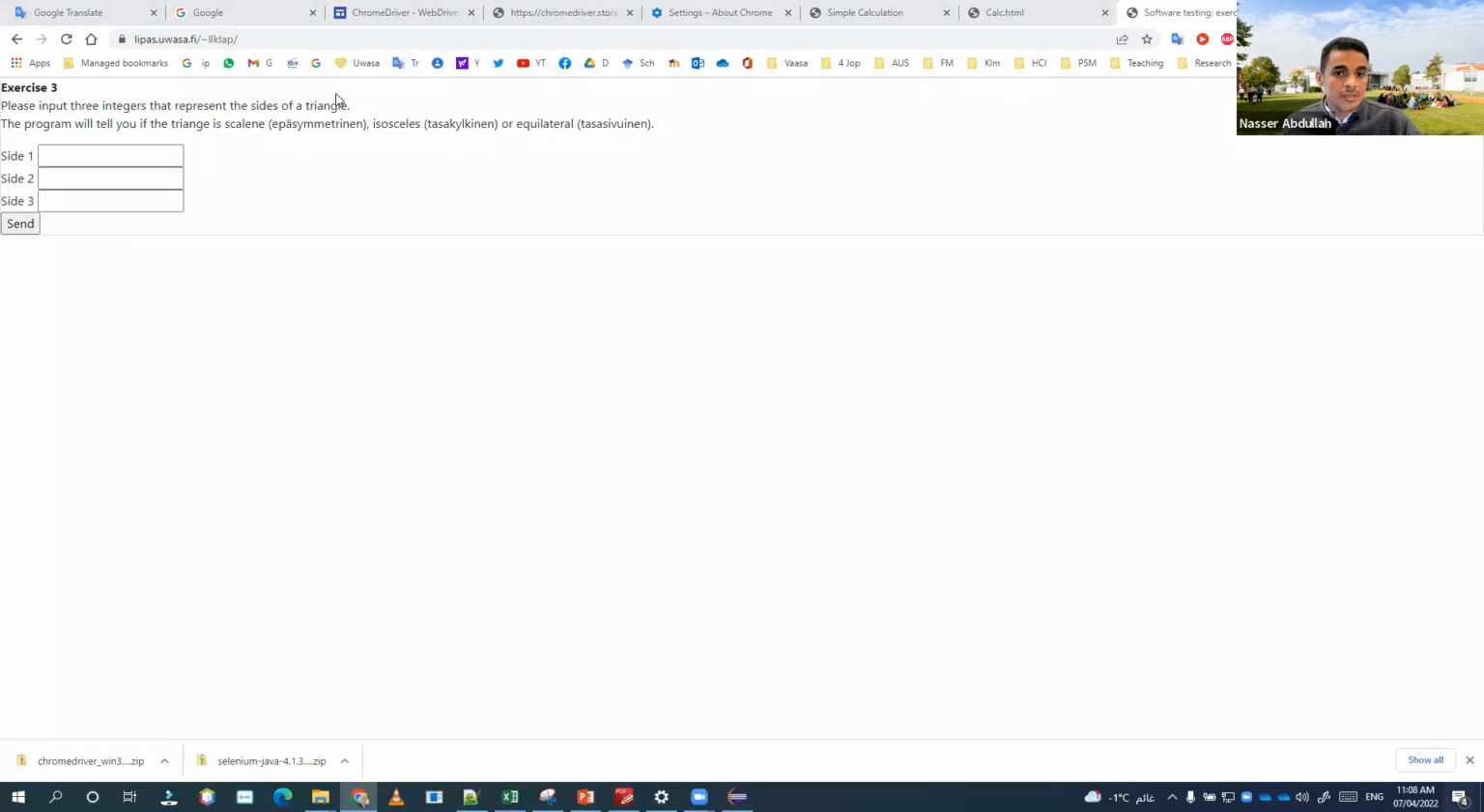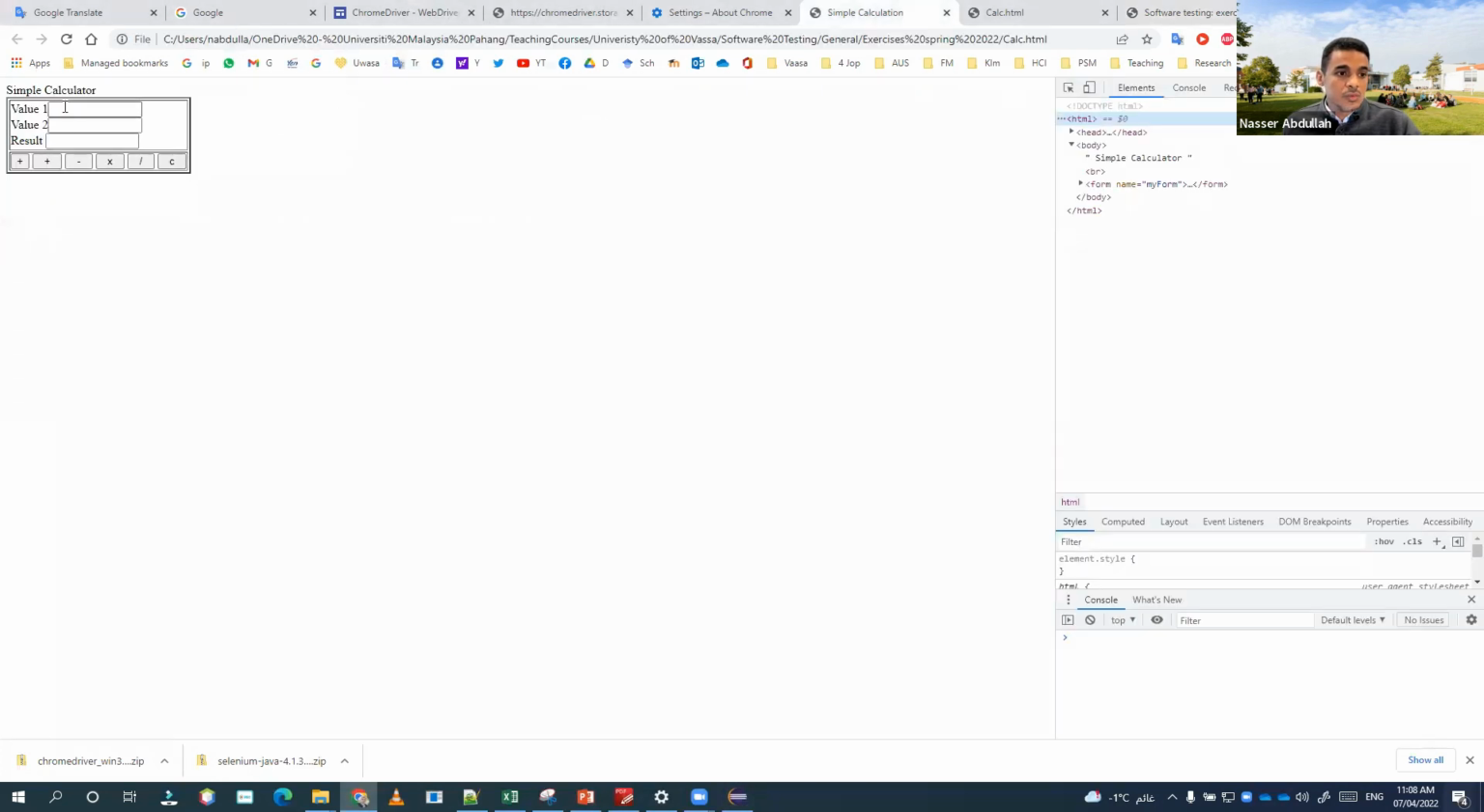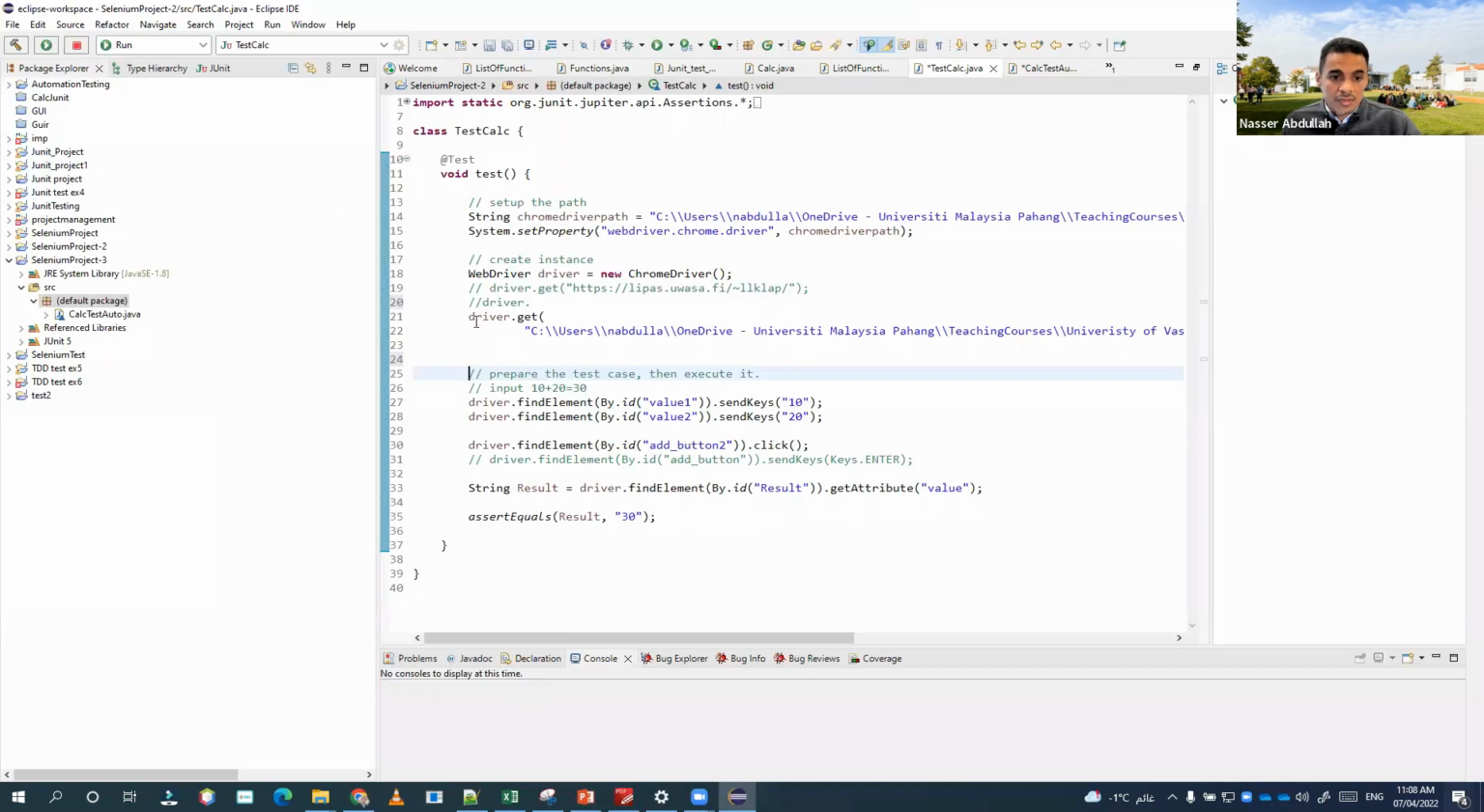Okay, this is the calculator. We have input 1, input 2, the result, and then just simple buttons here. So we want to control this, as we see. If we want to control this, we have to create this driver. And now this driver is, we can say, an instance of this website.